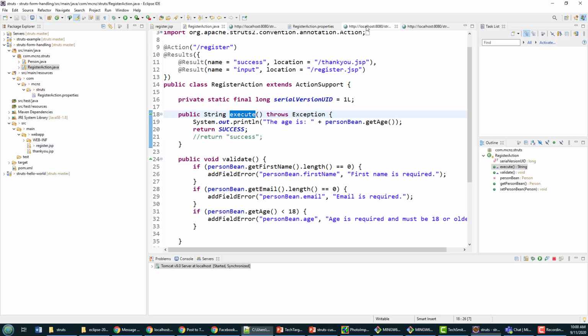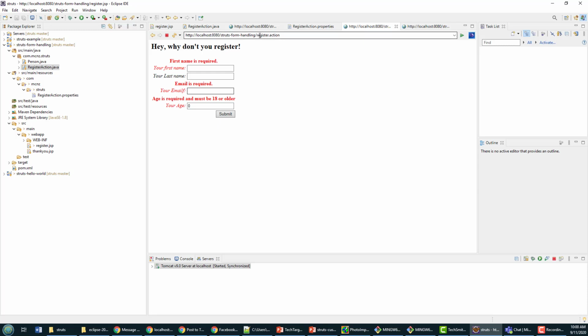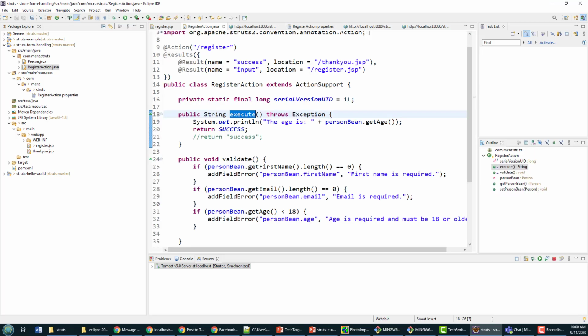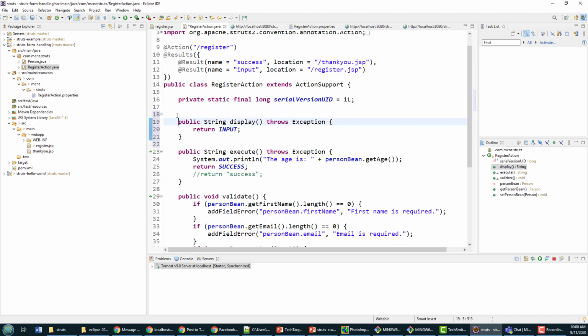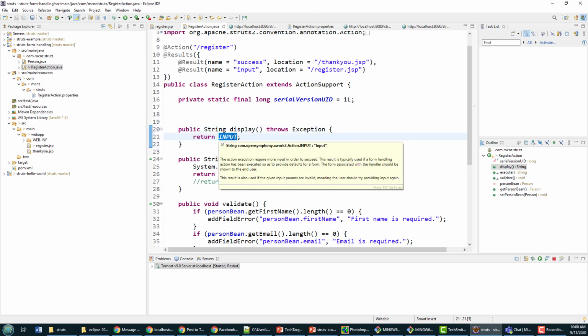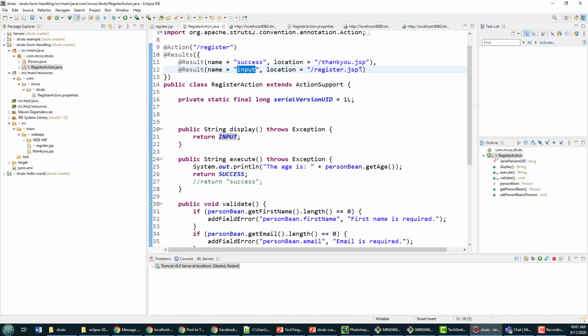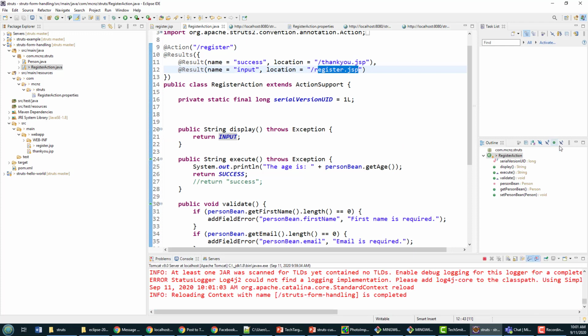So they'll go to struts form handling slash display dot action. And then that will end up calling the JSP, but that'll go through an action class. So watch this. I'm going to create a new method here, and I'll just call it display. It doesn't really matter what I call it. Public string display. It's a new method. It returns input, and input is mapped to register.jsp. That's where we get input.